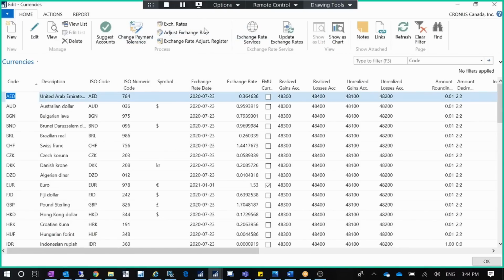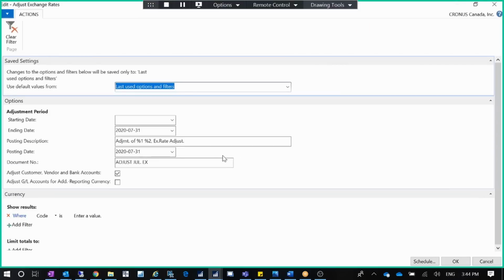Let's go back to this adjustment exchange rate. This posting date is for that posting date. When you see it in the register, it's going to use this posting date. And this is a document number which may remind you what adjustment you are doing. So if you are doing adjustment for July, you can say exchange rate adjustment July, right? Just make it something that makes sense to you. You don't need to use a number. You can just rename it to something which makes sense to you.